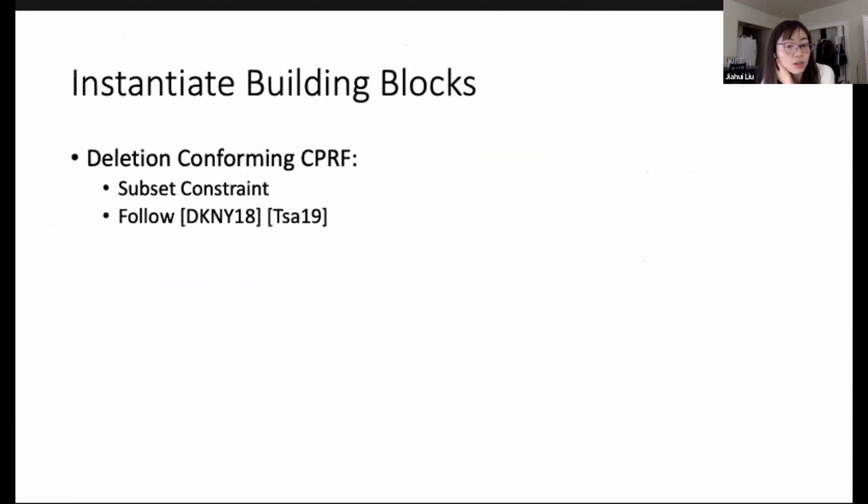Due to time restriction, I won't talk about how we combine these two building blocks to give us fully secure ABE. Let's just briefly talk about how we instantiate these building blocks, and the audience can refer to our papers for the details on the construction. To instantiate deletion-conforming constraint PRF, it's not hard. We can have such a constraint PRF with a subset functionality following these two works.